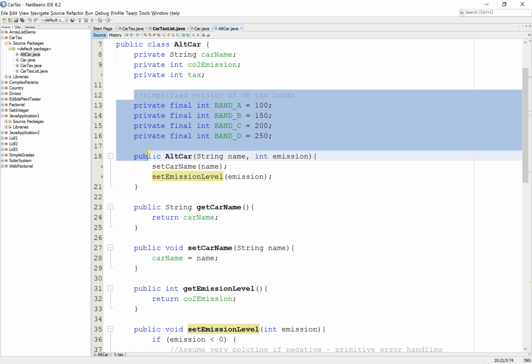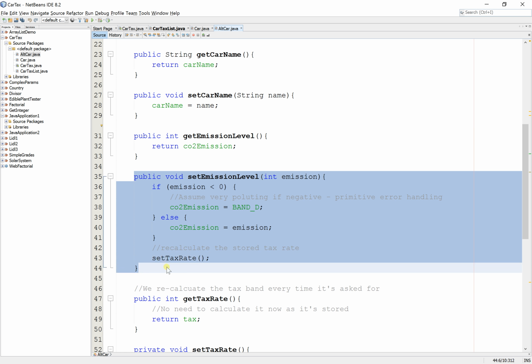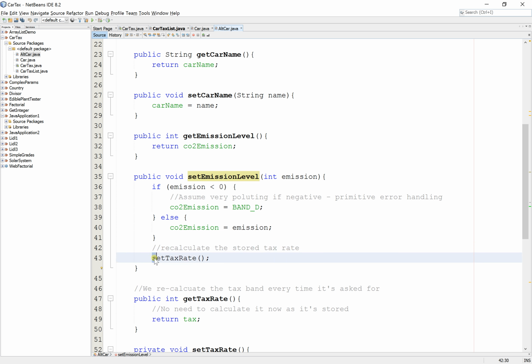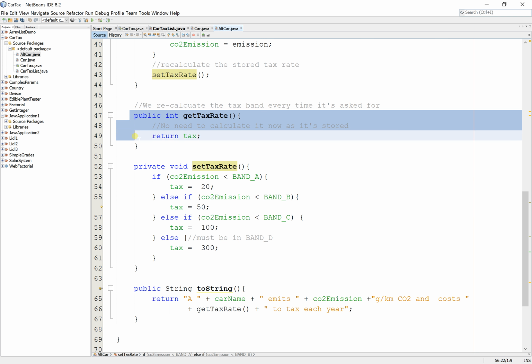So it's pretty much identical all the way down here until we get to set emission level, and the only change here is at the very end we call this method called set tax rate. Now set tax rate is private, it can't be accessed outside the alt car class, and what it does is it essentially stores the tax rate depending upon the emission value. And now get tax rate simply just returns this variable. It doesn't calculate it here because it's calculated when it's set. This is an alternative way of doing it.